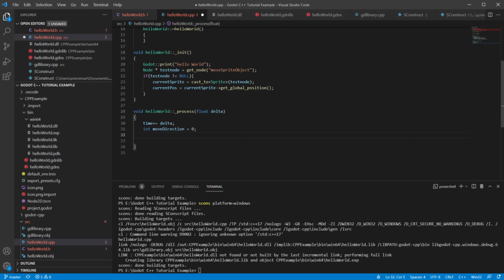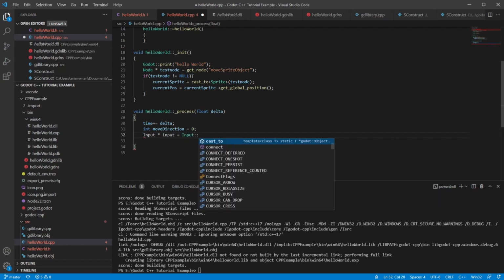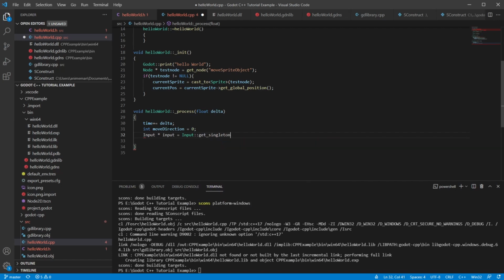And then we will say Input asterisk, because again, we're doing that memory point. Input is equal to Input::get_singleton. What this is doing is it's going out to Godot and saying, hey, I want the input singleton. Godot holds all of your input events in a singleton. So when you press a key, it holds that as one giant object instead of holding it as multiple objects. This makes it simpler for us to interact with it, and it's more efficient.